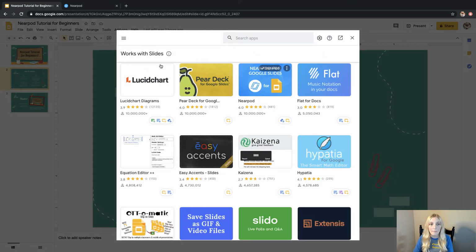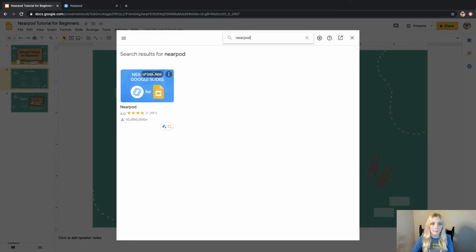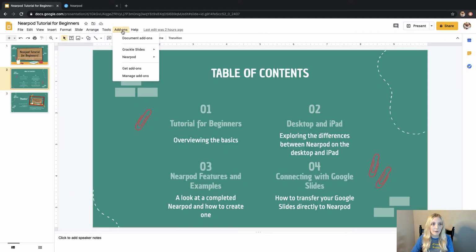And then it'll pop up almost like an app store. So Nearpod may be on the featured ones for you, but if not, you can just search it and it'll pop up. Now mine's already installed, but yours won't be, so you will just click install, and it may take a few minutes, but it should pop up now under add-ons. So now after you make your slideshow presentation in Google Slides, when it's complete and you're ready to move it over to Nearpod, you can just click Nearpod and then open Nearpod.